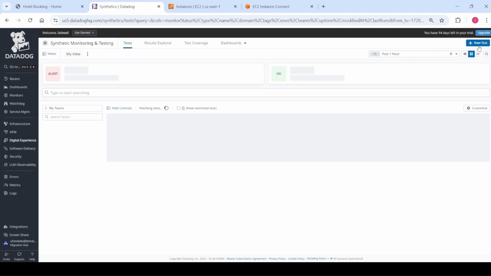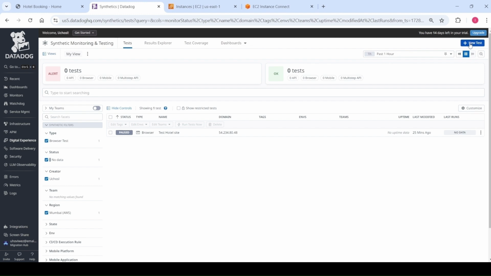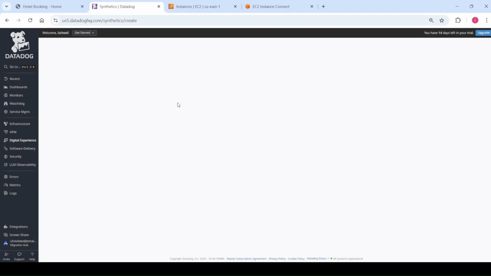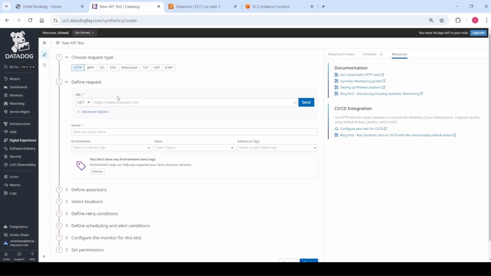So we can select new test, and let's first create a test related to API monitoring. Here I can select API test, and I'm going to do a GET. Let me just say location API, and I just give it a name.